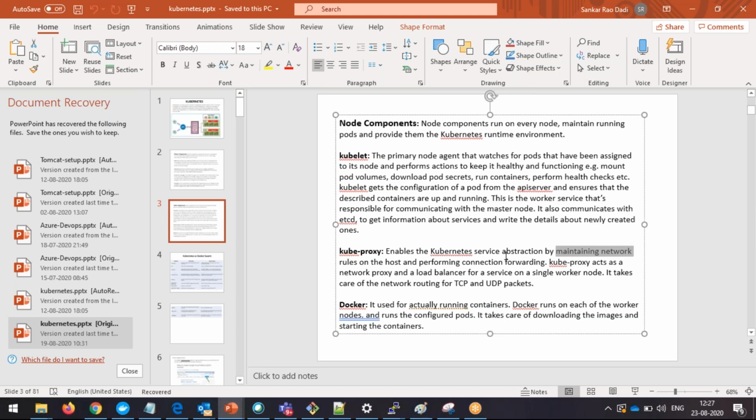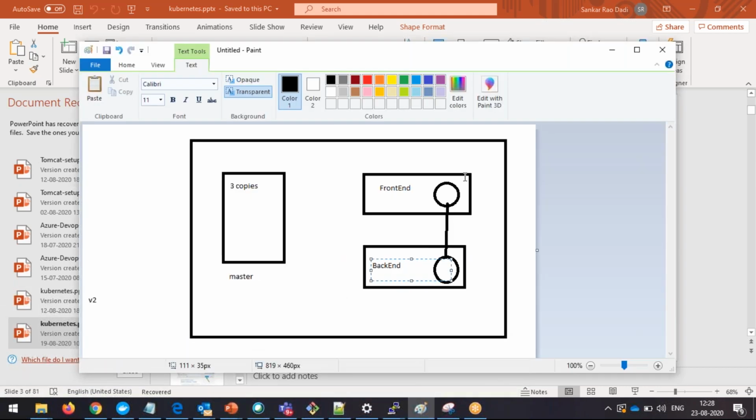Network rules, so that it acts as a network proxy, and it is used for the communication between the nodes. So kube proxy is the one. Then the final one is Docker, which is what we finally run, because we are going to run the containers at the end. If you want to create the containers, obviously you require Docker.